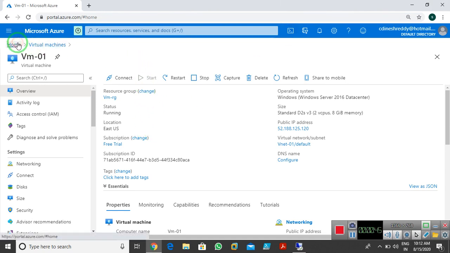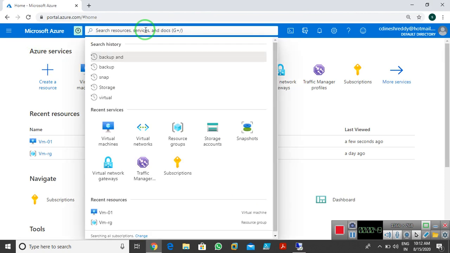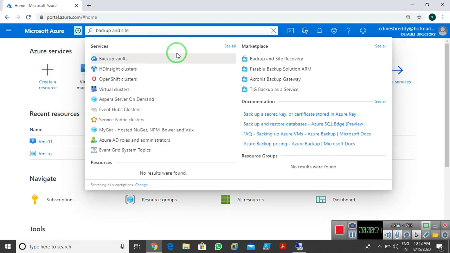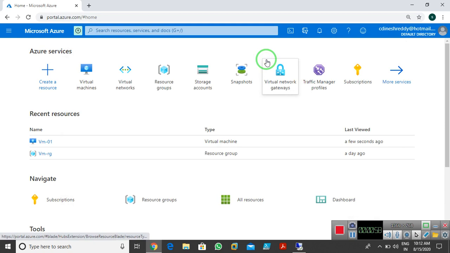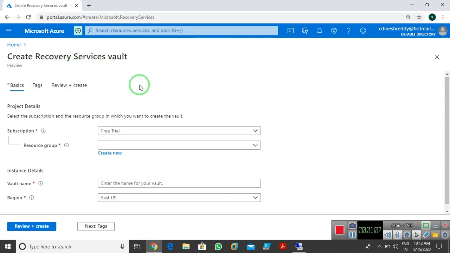For backup, what services do we need? We need backup and site recovery services. Let's click on this and go for backup and site recovery services. Now, to perform backup, first we need to create a recovery services vault.